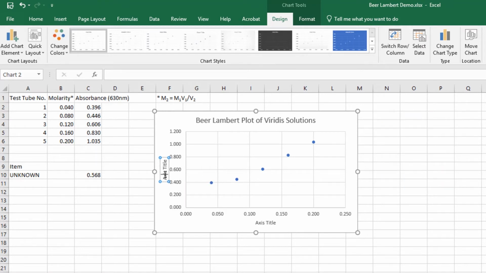Remember, we are plotting here the absorbance, so I'm going to put absorbance in there. Now remember that we had to indicate what the wavelength was. So this is going to be at 630 nanometers, I'm sorry. And then on the bottom, what we have is the concentration of the Viridis.